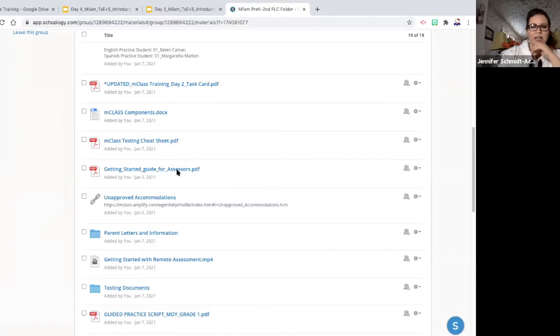The Getting Started Guide for Assessors. This just once again goes through the materials that you need. You're going to need to have 2 devices. It just kind of goes to that checklist of what do I need to get started with testing. I need to notify parents and all those things.